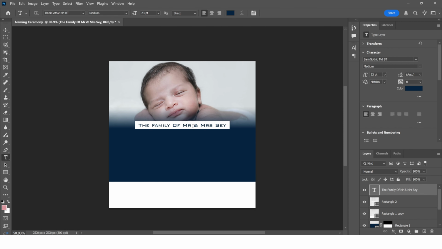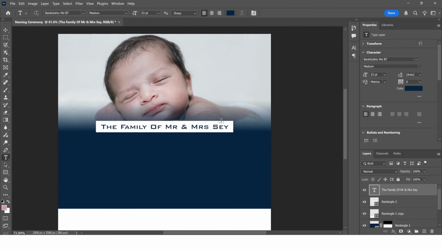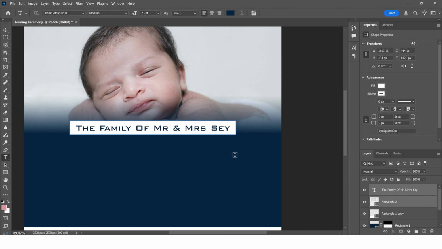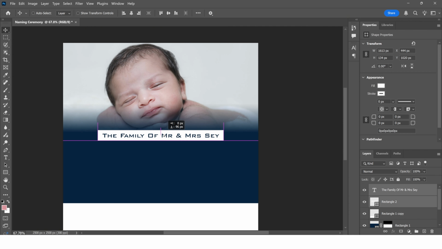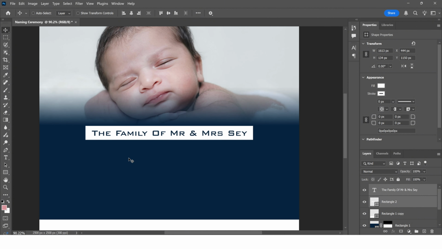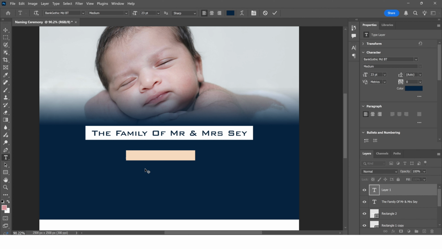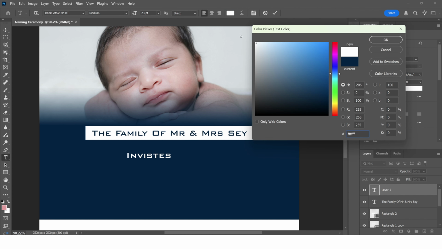Let me zoom out and see how it's looking. And probably they should come down. So I just selected the two layers, the text and the rectangle. I'll hold Shift and drag it down so that it moves perfectly, and I think this is okay. Let me add another text here, and invites. Let me make the color white so that it will be visible.